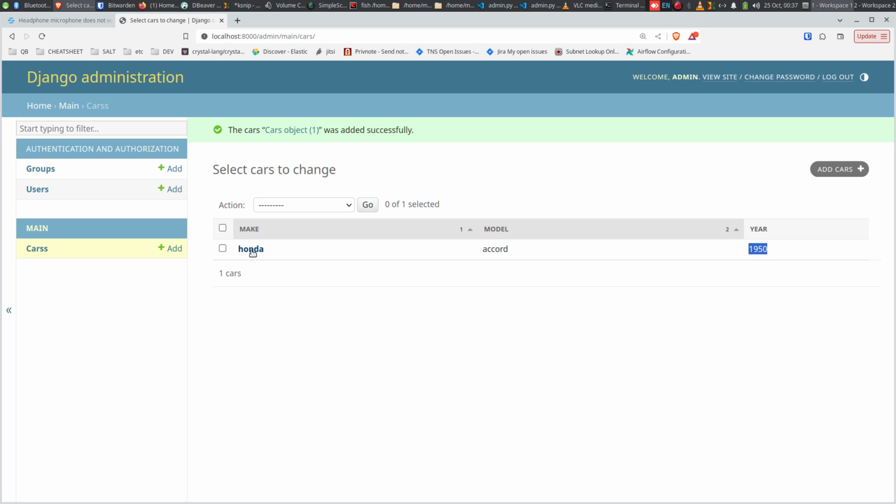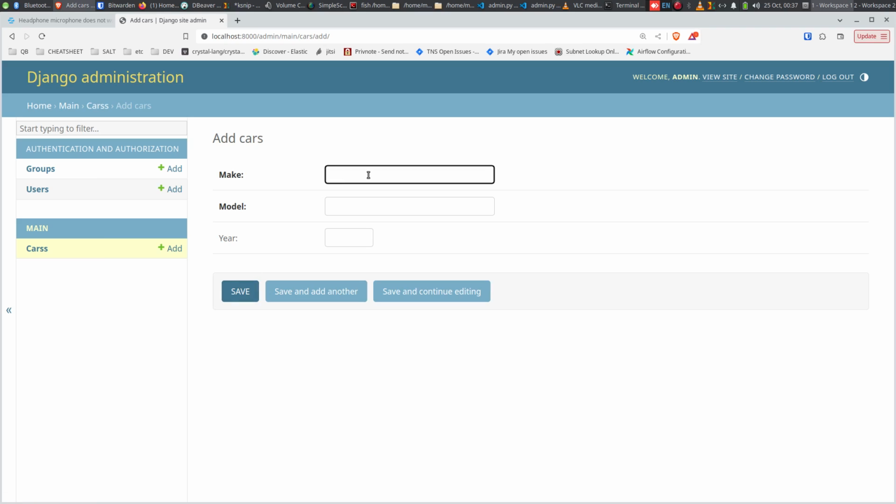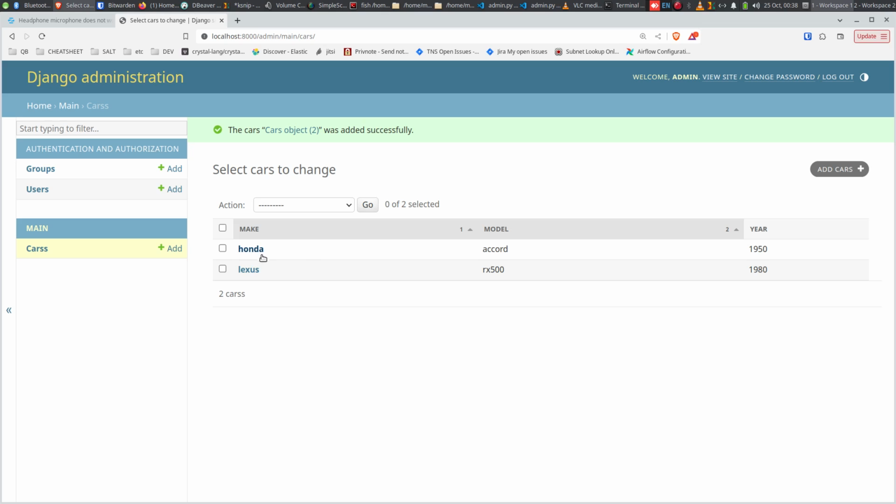So now that we have one record, we can add another record. Let's say, I don't know, what's a good car? I don't know any cars. Lexus RX 500. I don't even know if that's an actual car, but whatever. 1980, save. Okay, so now we have two cars here. We have two records. So we have a little bit of data in there. So now let's go create our HTML template that's going to display these cars to the viewer.